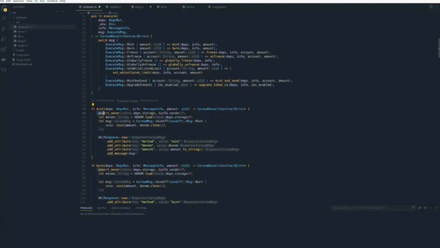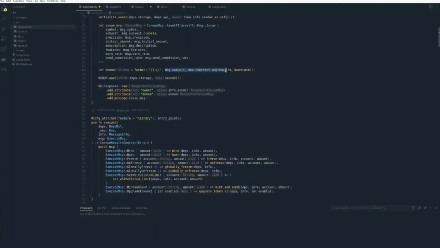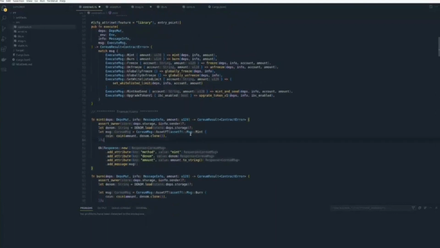Okay. We check that the one sending is the owner of the token, that we stored before. And we load the denom because this is the token that we are going to mint. It's the one we issued before. And we simply send an asset FT message mint with the amount and we mint it. That's it. So once we execute this message here, and we send it in the response, this will mint as many tokens as we indicated in the execute message that we sent.